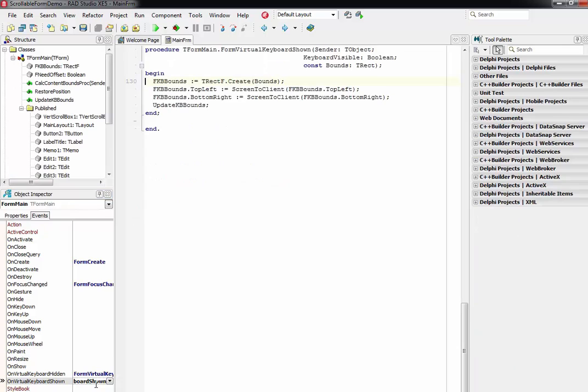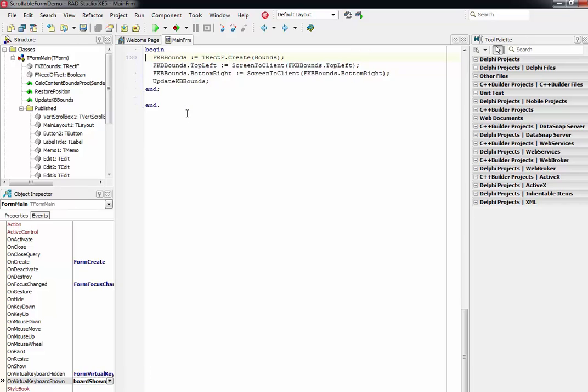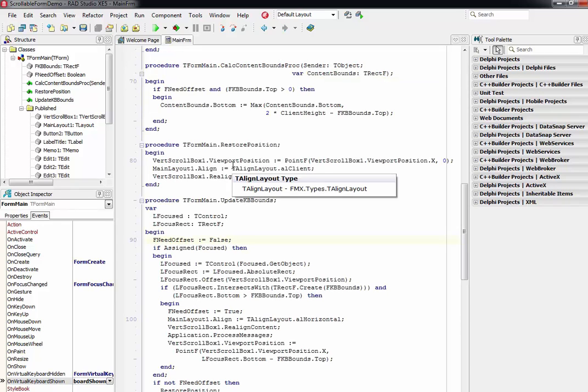So if I say, hey, it is shown, I can go find out, well, where is it? Because the keyboard could appear on the top. It could appear lots of different ways. A keyboard can appear on various devices. This allows us to know that, and we just update this keyboard bounds. And basically this ultimately changes the viewport position, and it allows us to scroll to the various spot that we need to.